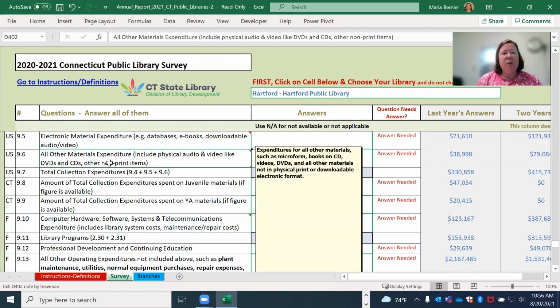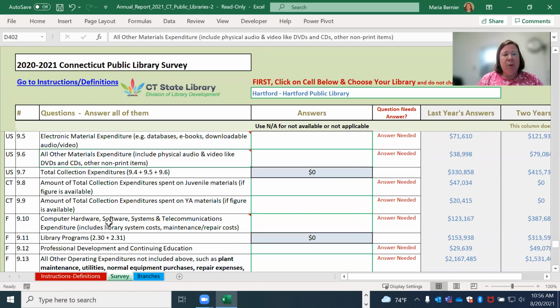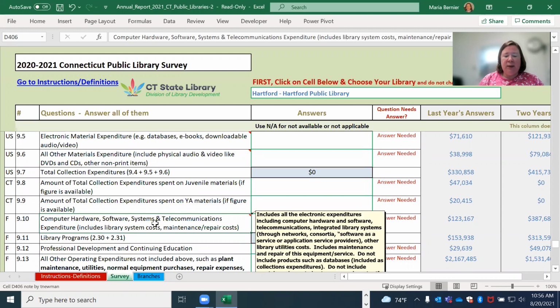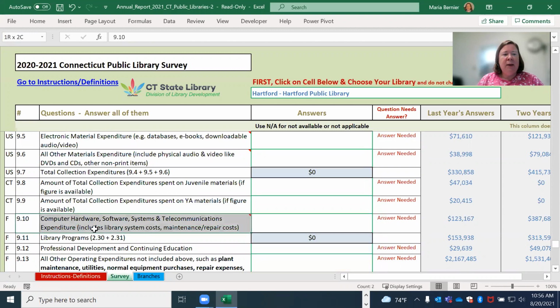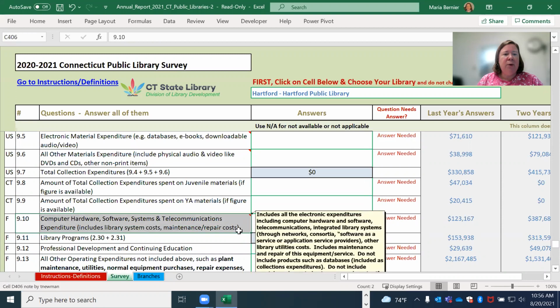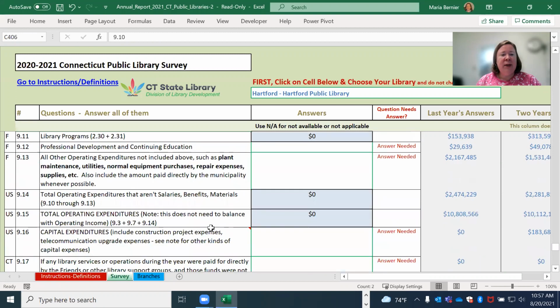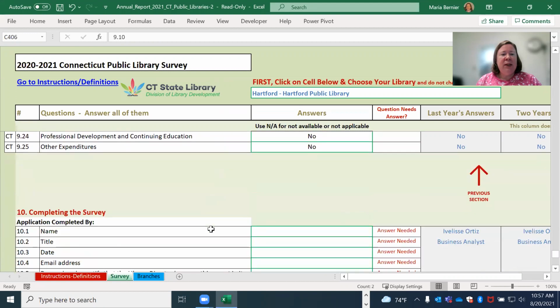For the swaps, those will go in here, 9.6, all other materials expenditure. Sometimes people ask me about where to put expenses for Constant Contact and Visionware in their website design. That goes into 9.10, computer hardware, software, systems, telecommunications, and so on. That goes in there. And let's see, I'm going to scroll down to section 10.